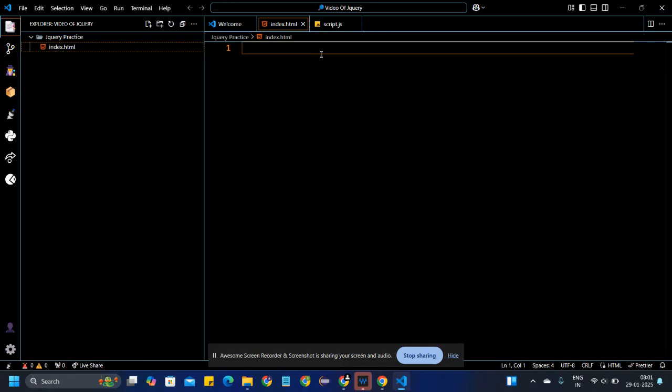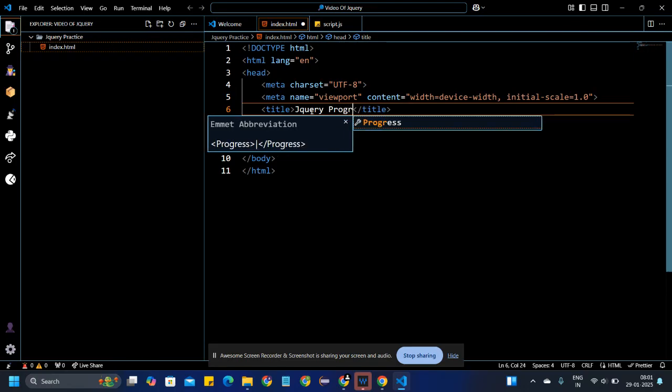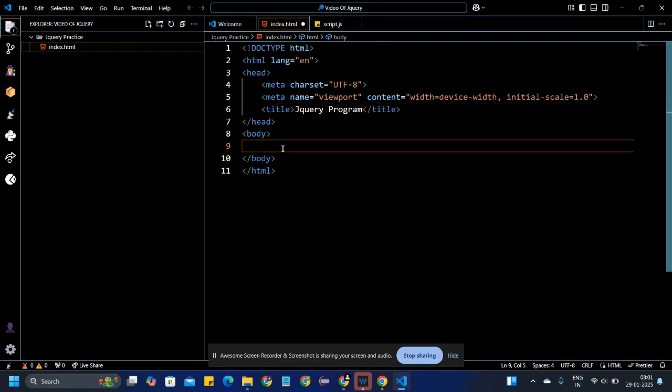Go for the program and write the HTML first. Before jQuery starts, we must learn HTML, CSS, and JavaScript first. These three we must know for the jQuery program. Write the HTML.